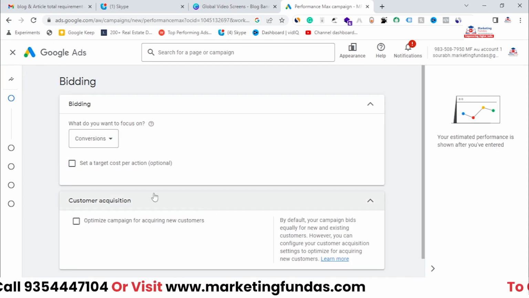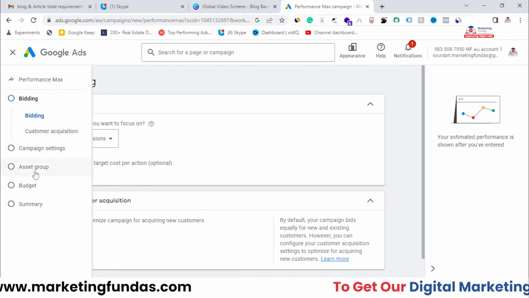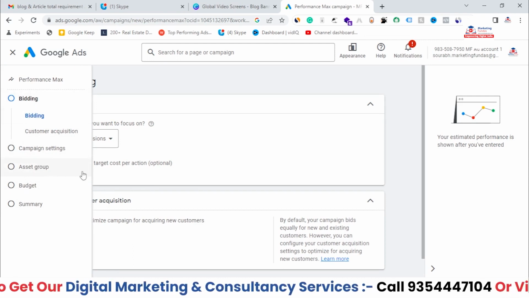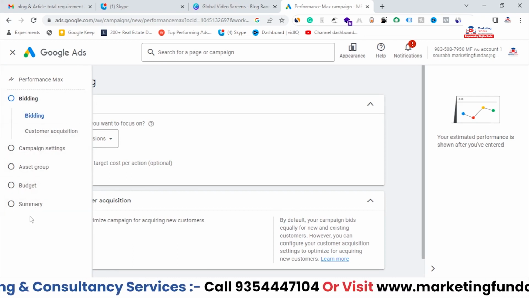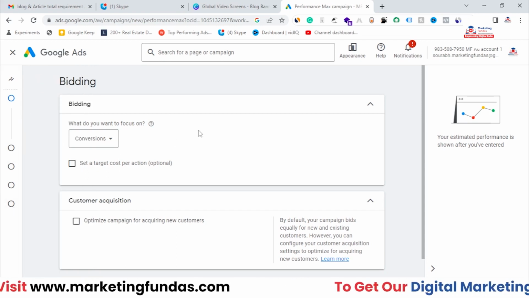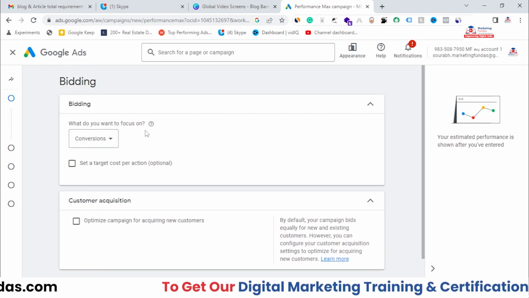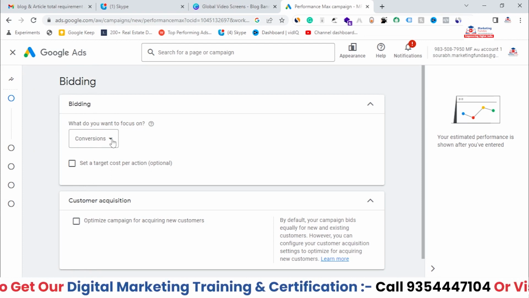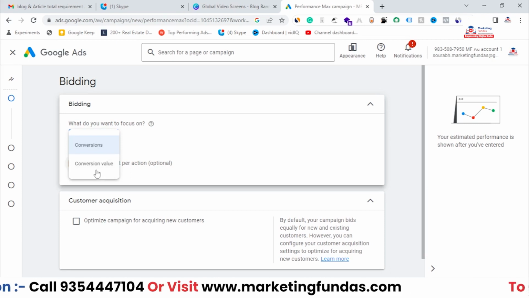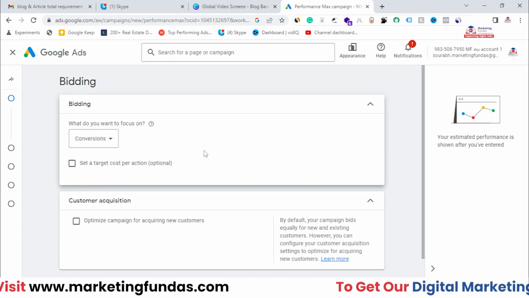Now, as you can see, we are in our 5-step campaign creation process: bidding, campaign settings, asset group, budget, and then the summary part, right? So these are the 5 steps of the campaign creation process. Let's start with the bidding option. So here the first question is, what do you want to focus on? If you want, you can go with conversions, or you can go with conversion value. Right now I'm going with conversions.